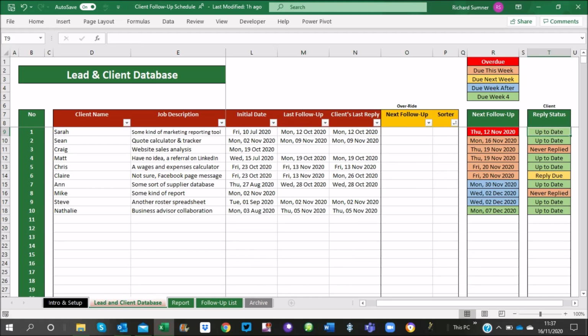So it looks at your last client reply, it looks at your last follow-up, and it says, well, this one's up to date because we sent them a follow-up on the 12th of October and they replied on the 12th of October. If we sent them a follow-up on the 12th saying they replied on the 15th, it would still be up to date. This one here, we sent them the last follow-up on the 13th of November, but they haven't replied since the 26th of October. So because that date's before that one, it says that there's a reply due. And then these ones here who've never replied, it says never replied. So it gives you a client reply status. This applies to clients and leads.